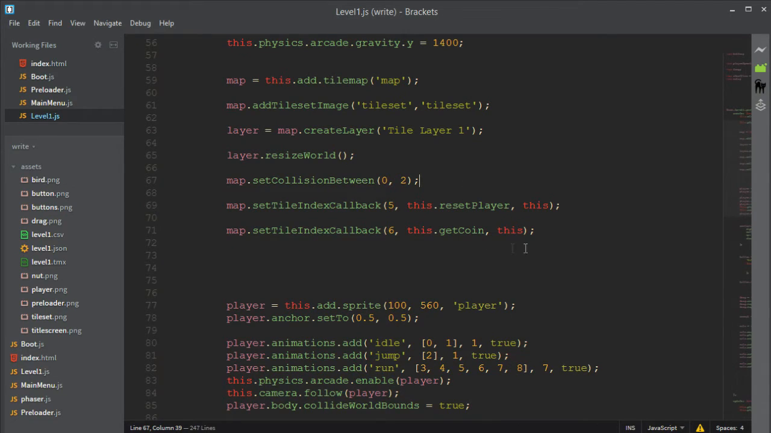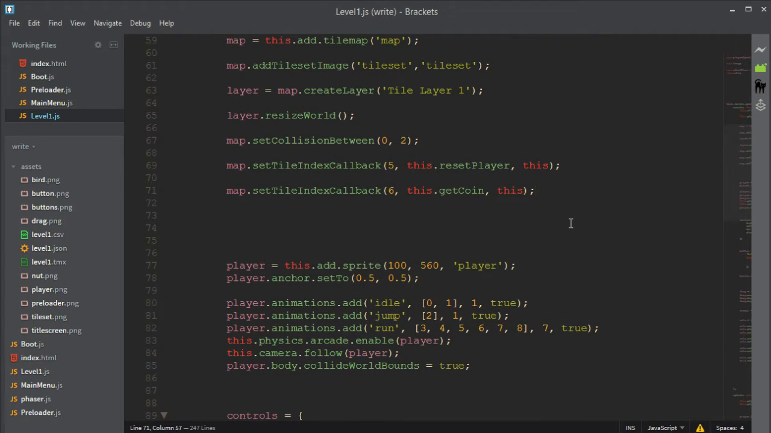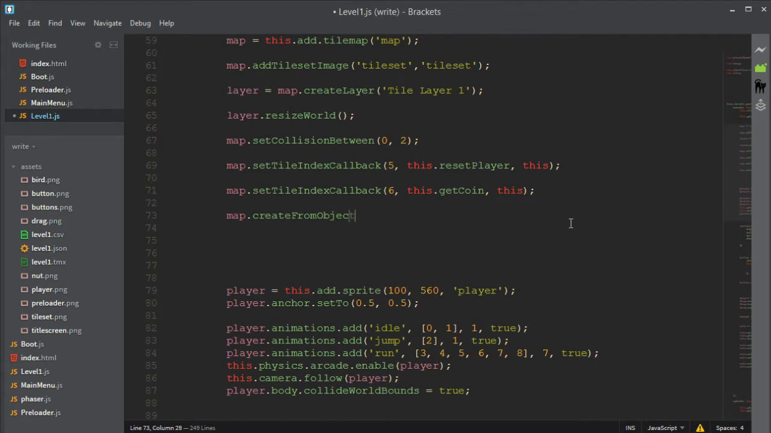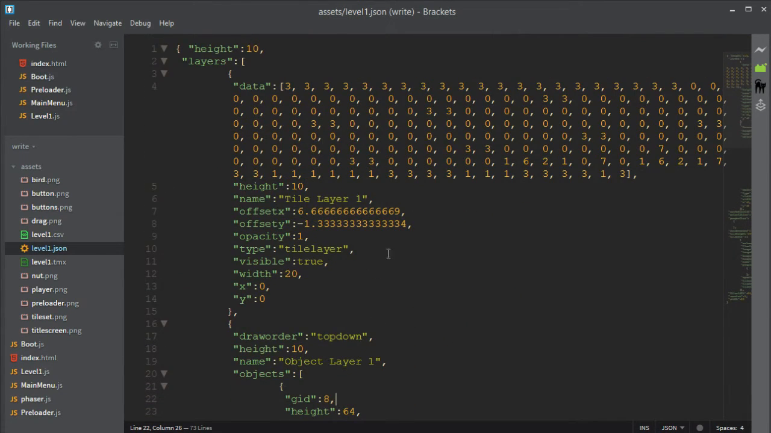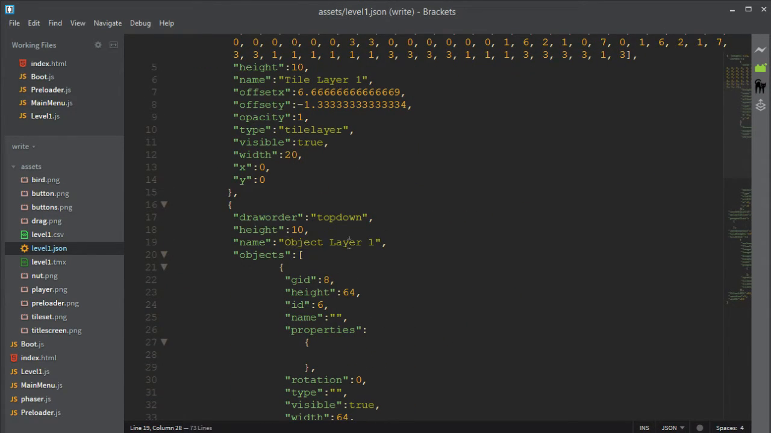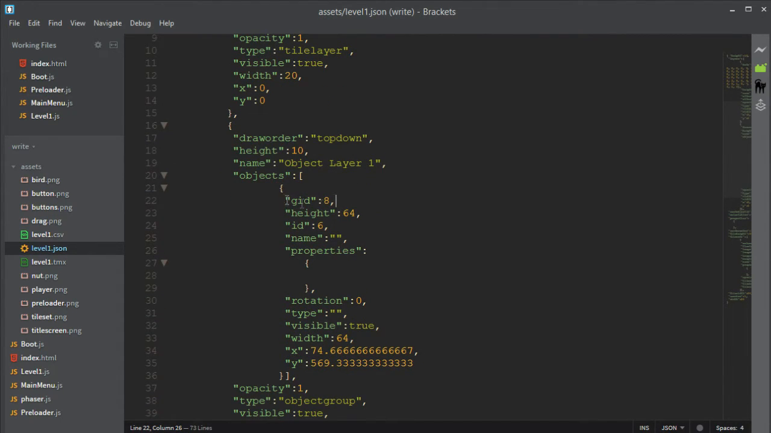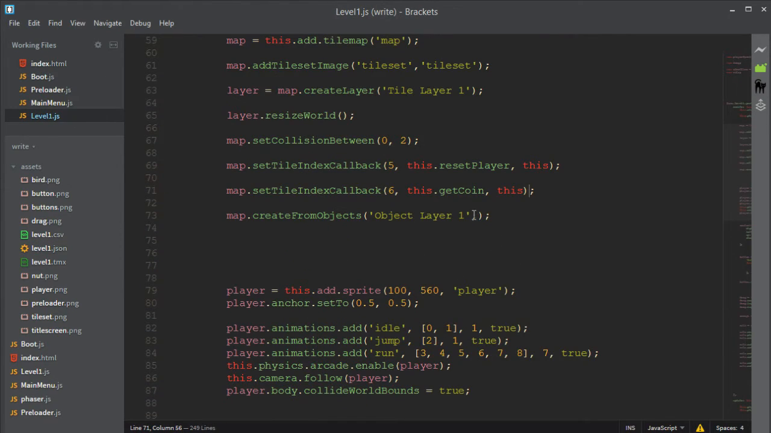Next, we can get started with our createFromObjects function. So we can say map.createFromObjects, and the ID of the object layer is object layer, I'll set that to 1. Next, we're going to need our GID. So we can go into our JSON file and see here, name object layer 1, and here are the objects' properties list, and here we can see our GID. So we can just copy that and plop it in there.